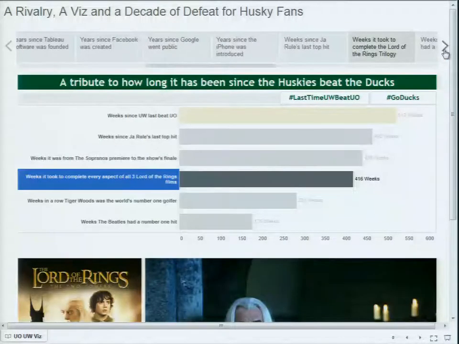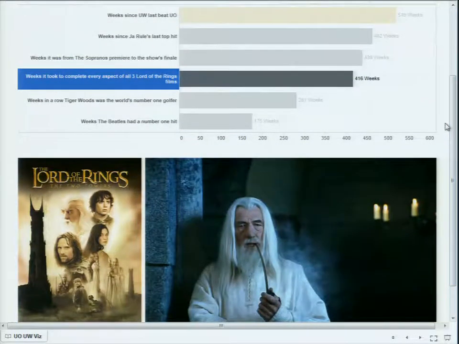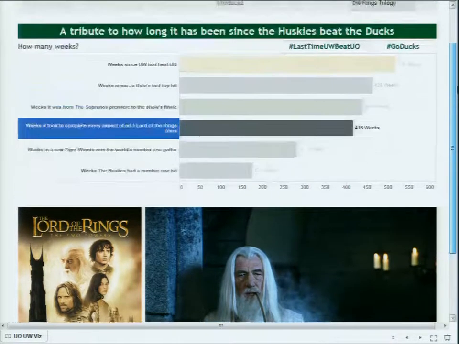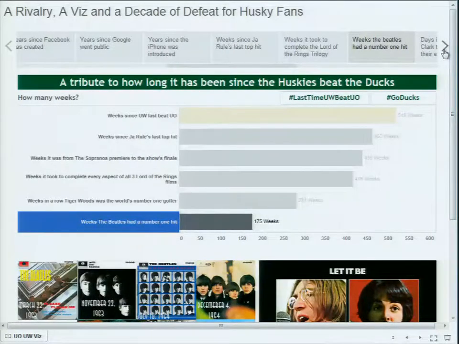And in movies, not just in music, if you look at how long it took for the Lord of the Rings to complete their trilogy from start to finish, that too was in a quicker time frame, done in just 416 weeks compared to the over 500 of this rivalry. And the smallest one on the chart here, the weeks that the Beatles were atop the charts with a #1 hit, that was way down there, 175 weeks. Could have done that many times over.